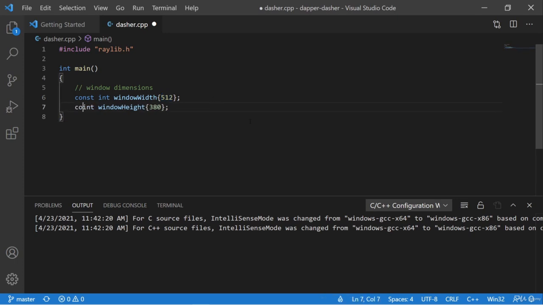Let's make windowHeight also const. And from now on, if we're creating a variable that we don't plan on changing, we're going to mark it as const. And when all of your variables in your program that should never change are marked const, it's said that your program is const correct. And that is good programming practice.